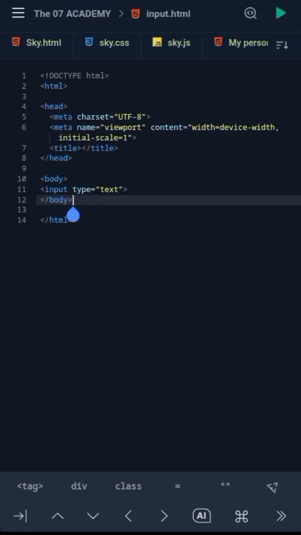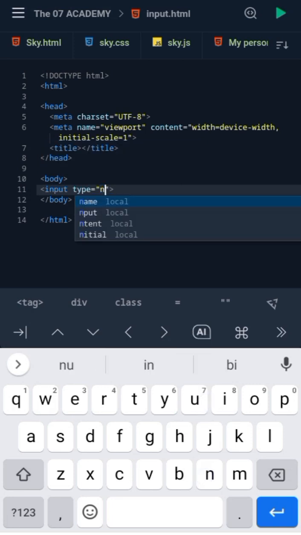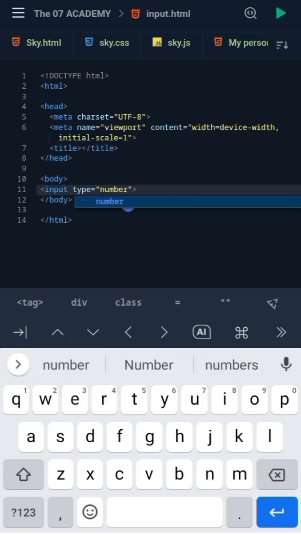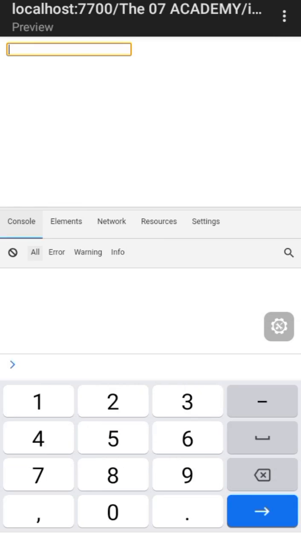Now we also have another type. We have, call it the number. Now when we put number and come to our page, it's still the same thing, but when you tap on it, your keyboard will give you just the number because it's the type you picked, just number. This is suitable for a pin. If you want to set a pin in your password, or you want to create a password that just requires numbers, this is what we use that for.